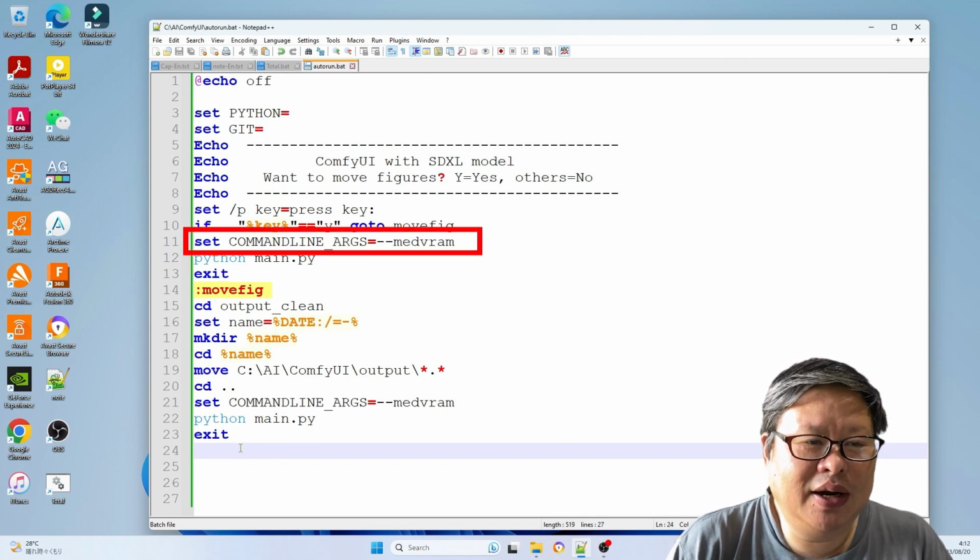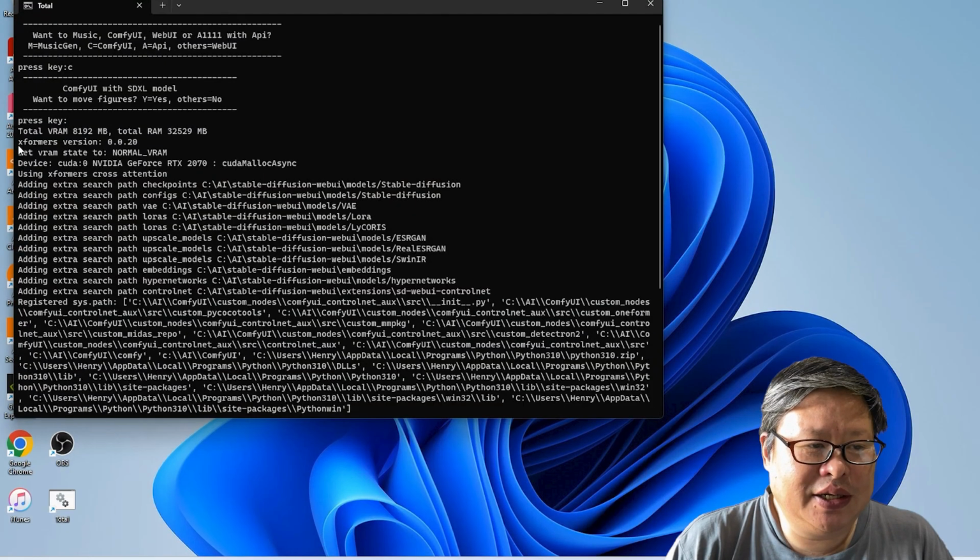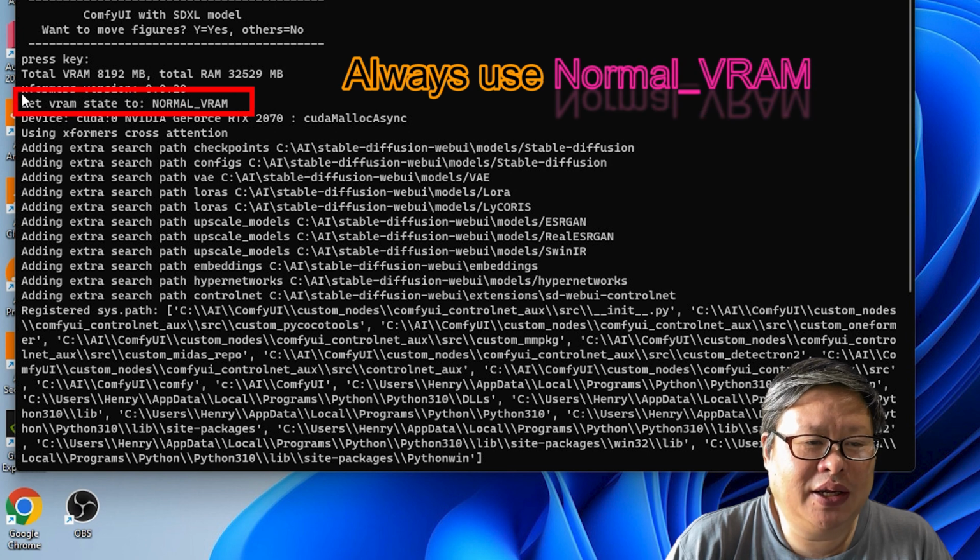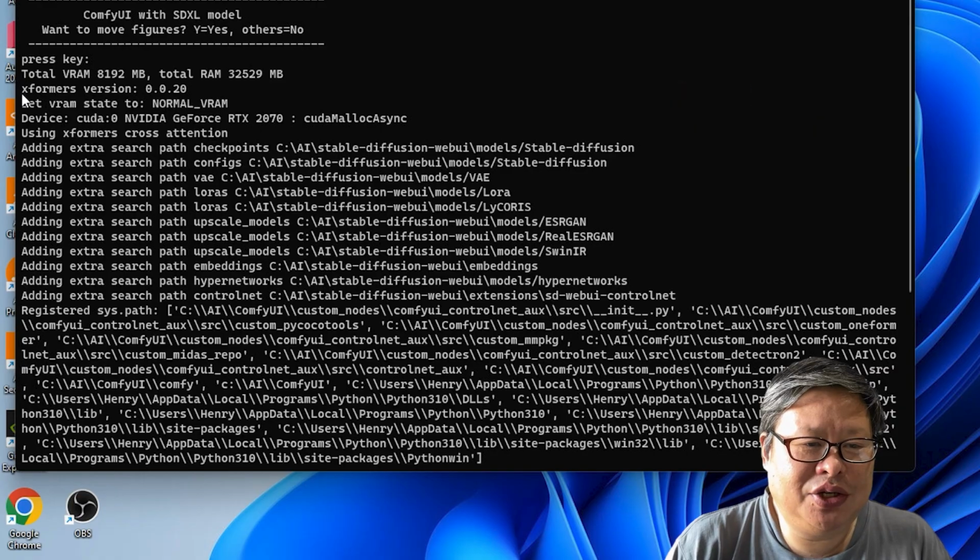Regarding the set COMMANDLINE_ARGS equals medvram command, I have noticed that it doesn't work the same as in Stable Diffusion Web UI Automatic 1111. Nevertheless, it hasn't caused any issues for me.